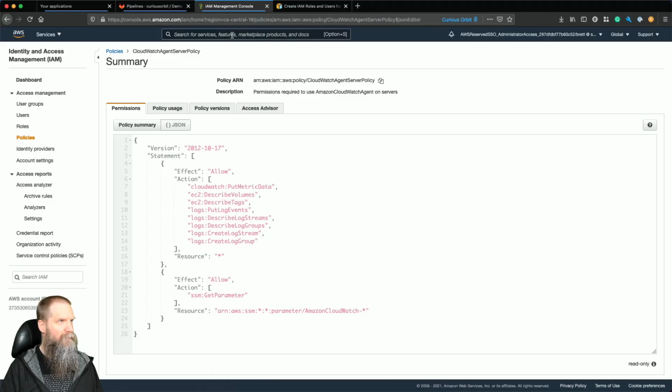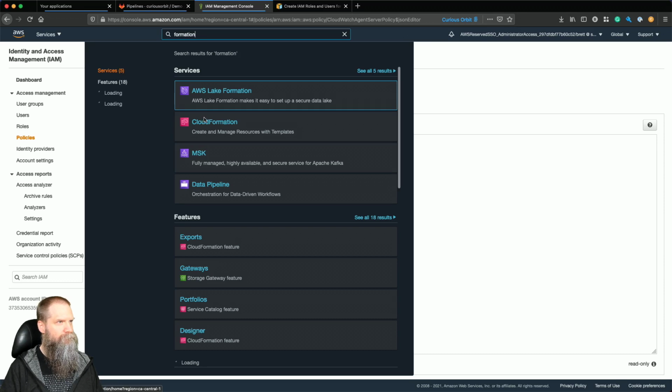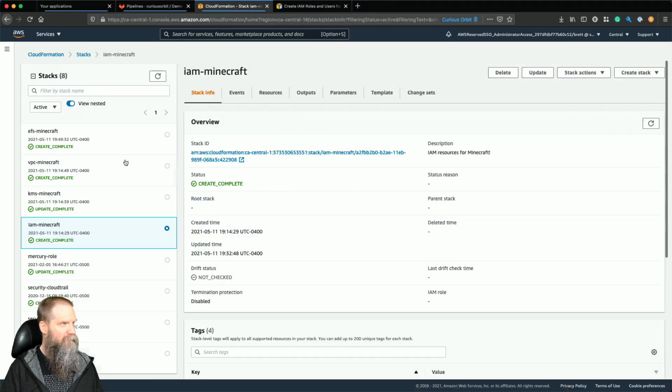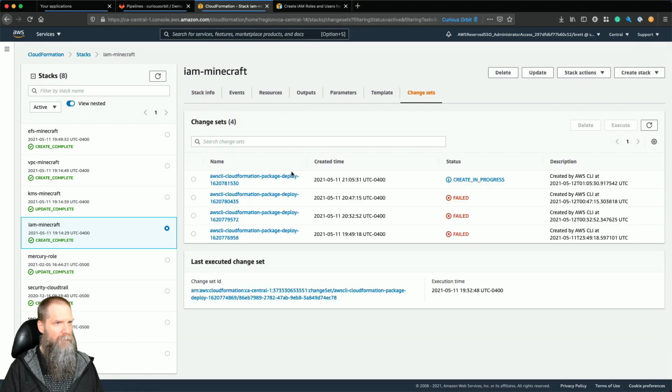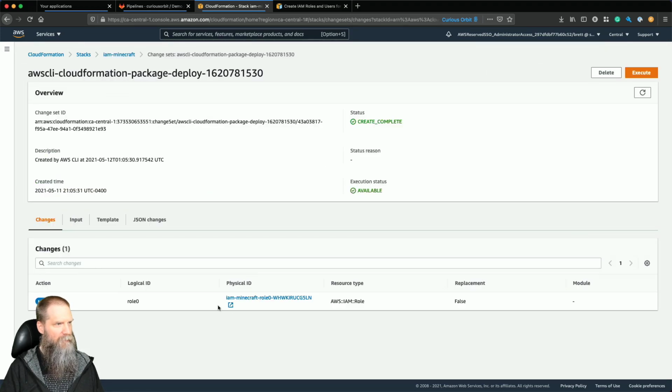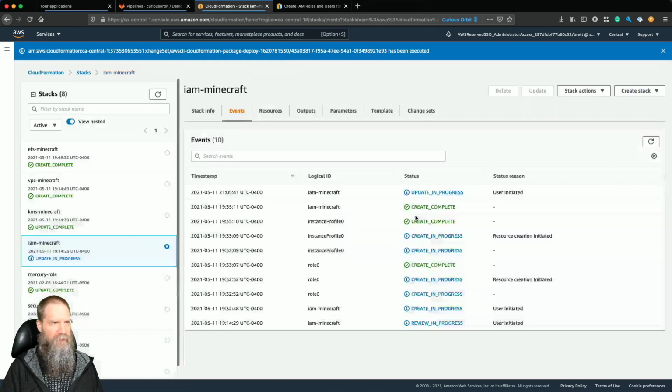Go back over here, go to formation, and find our policy. Okay. So there you go again, right? Updating the role, it's modifying it, not replacing it. So we'll just execute that.